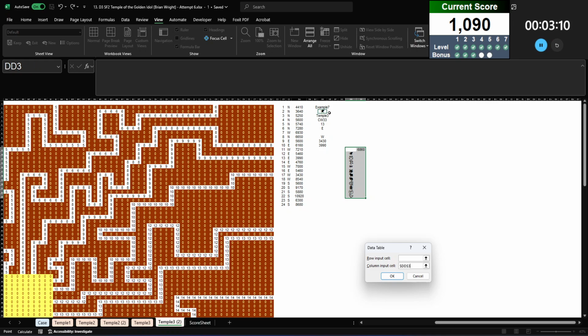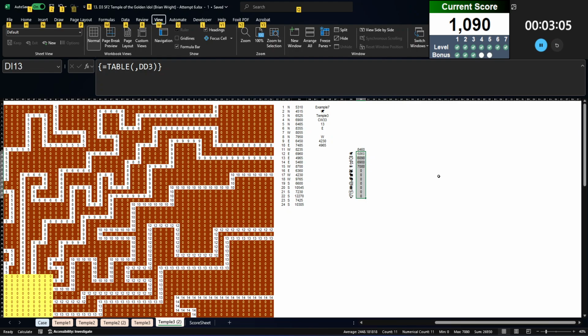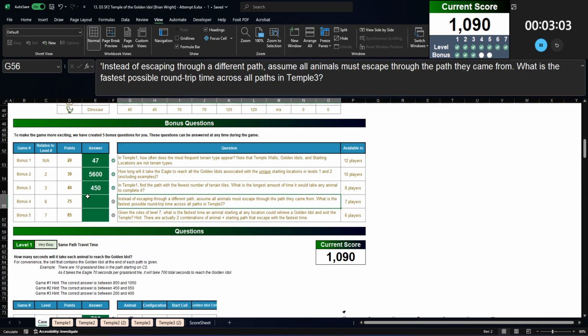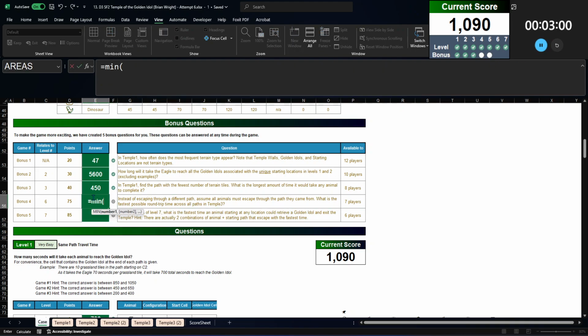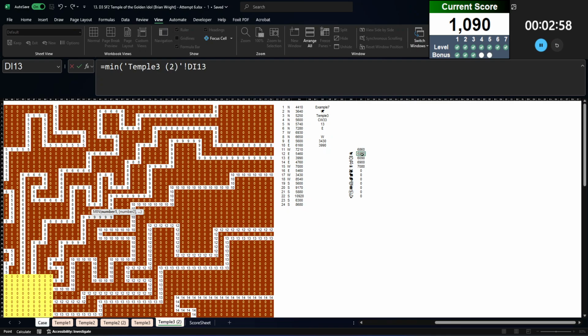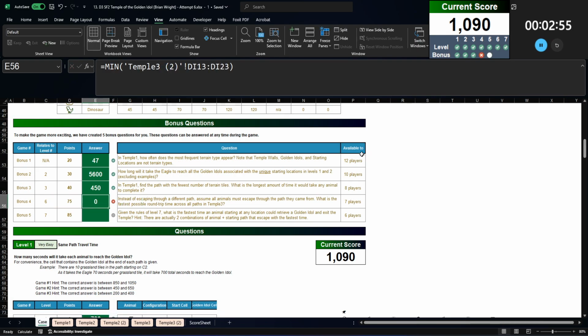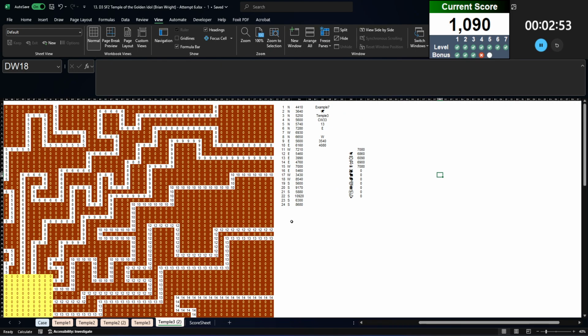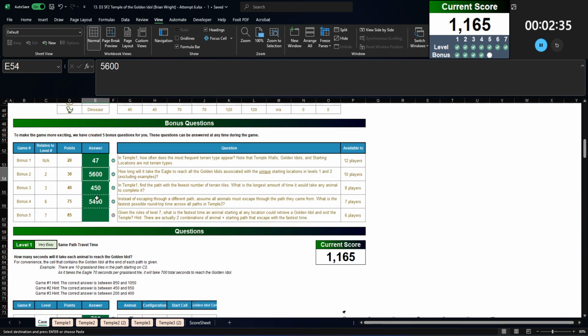And I'm going to put all the animals in this cell here. That should recalculate all the cells within the sheet. And this is the fastest time, right? So this should just be a minimum of all of these cells. Please don't give me 0. It gave me 0, because it hasn't calculated all the way yet. Let's recalculate. Okay, almost there. Almost there. There we go. Now the bonus has matched up. Let's copy paste that as well.